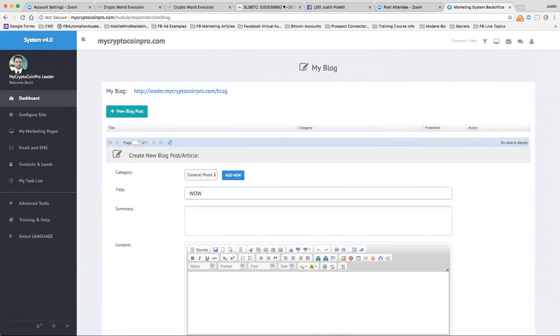Like a title would be, wow, over 1.7 million in sales in just 28 days, right? That's a heck of a headline. Wow, over 1.7 million in sales in just 28 days, right?